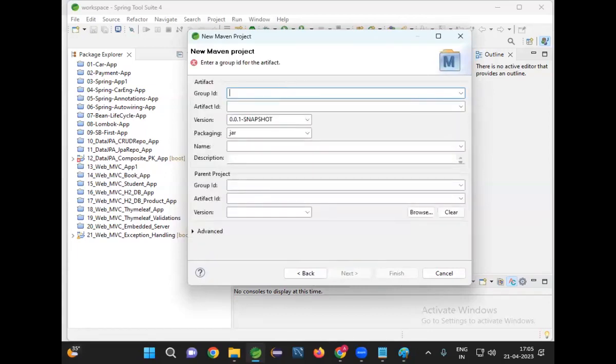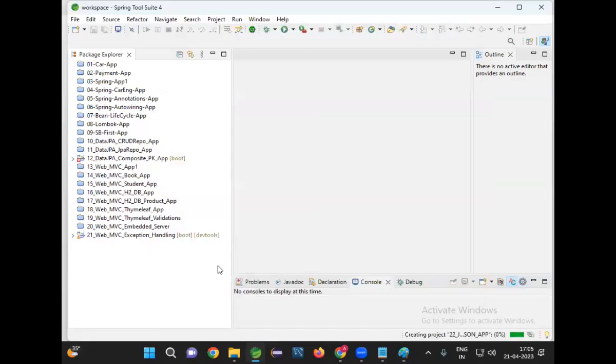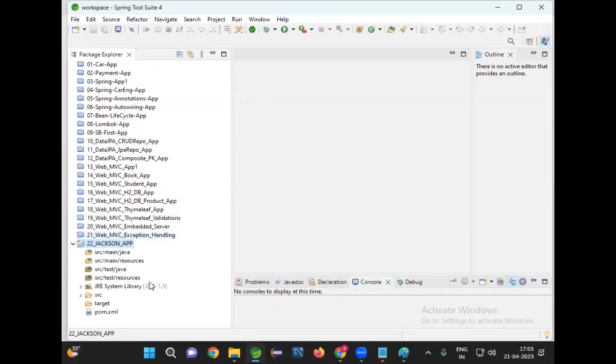Group ID is in.ashokit, artifact ID is Jackson application. I want to create one Jackson application. Now click on finish. All right, the Jackson project is created.